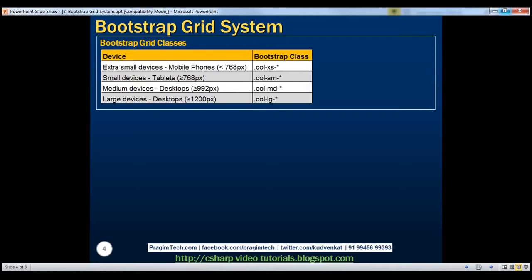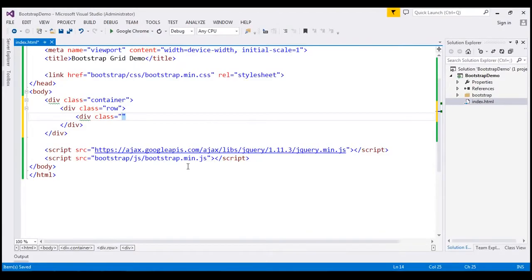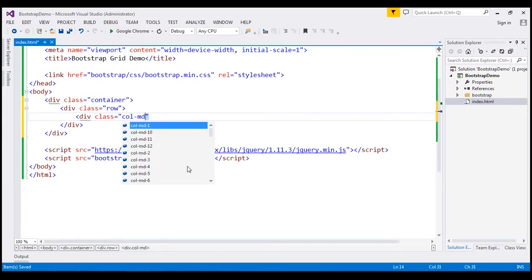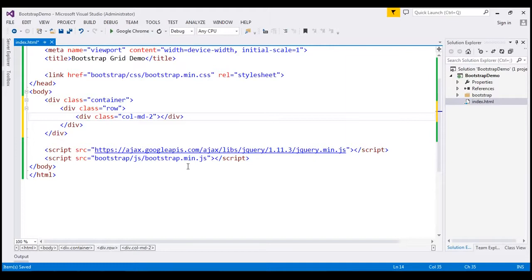So first we want to create our left sidebar column. So I'm going to use col-md for medium device. We can also use the other Bootstrap classes like XS or LG or SM. So let's use MD for this example, and I want this left sidebar column to span across 2 columns within that 12 column Bootstrap grid system. So I'm going to use number 2. And the content within this div element is going to be left sidebar.